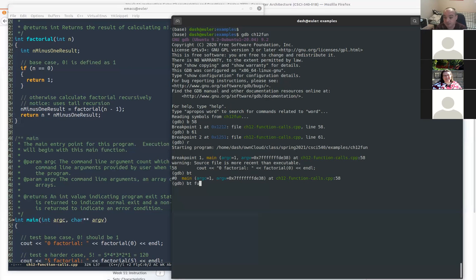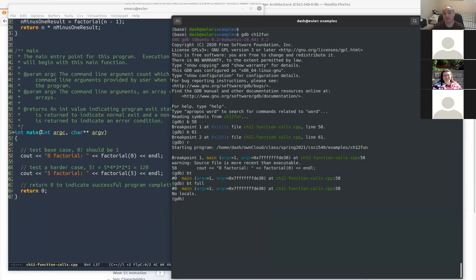Let's do a BT full so we get all the, well, there's no local variables here. So what this is showing, if you've never thought about it, for the C programming language, main is a function just like any other function. It has a special purpose. It's the first function that's called when you start running a program like I just did here. But we're currently in main, and this is actually the location of my arguments that are passed into main here, argc and argv.